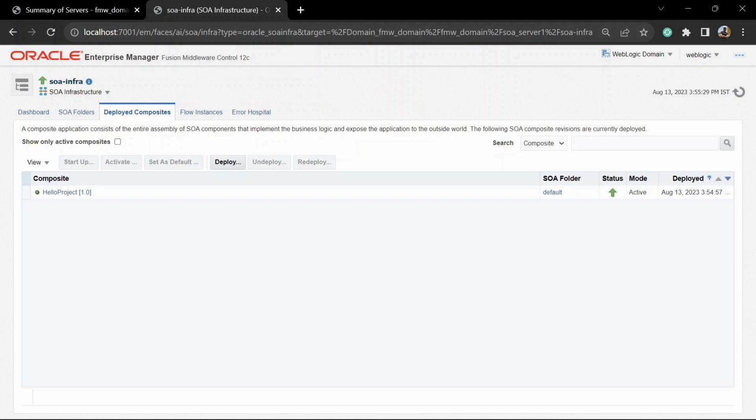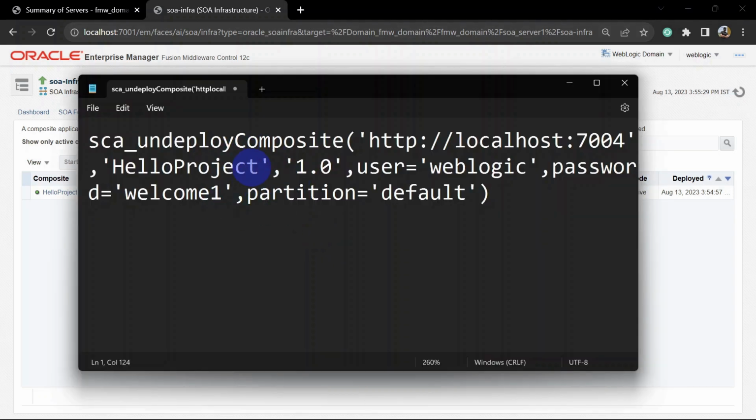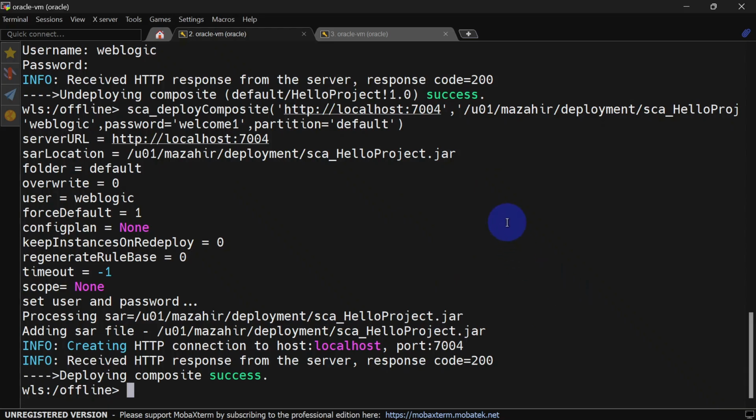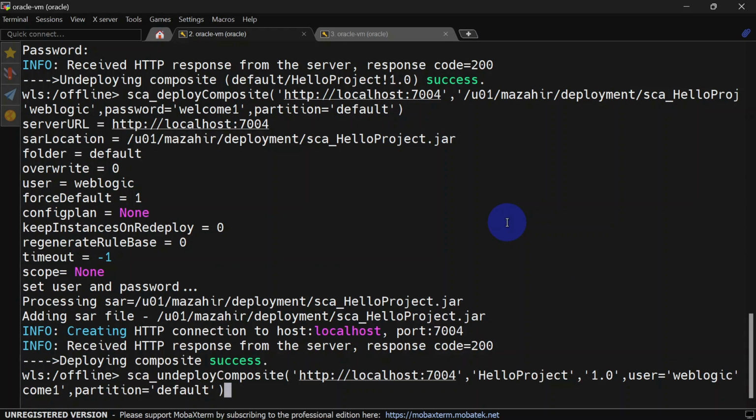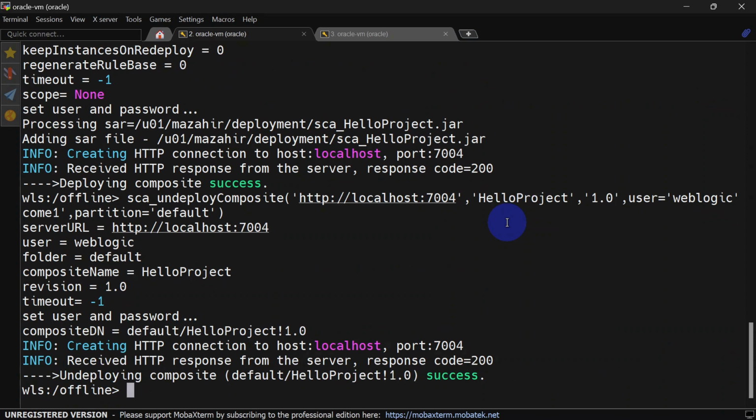There is one more way to undeploy the composite where we can pass the username and password in the function itself. So let's try to undeploy again. So here we have the function. You can see the URL of the server, name of the composite, revision number, username, password you can mention in the function itself, and the partition. Let's try to run this. And you can see the undeployment was successful.